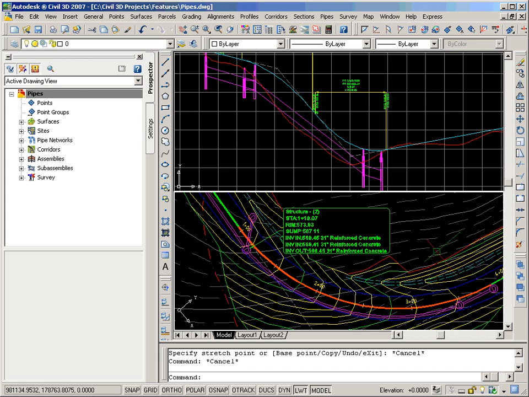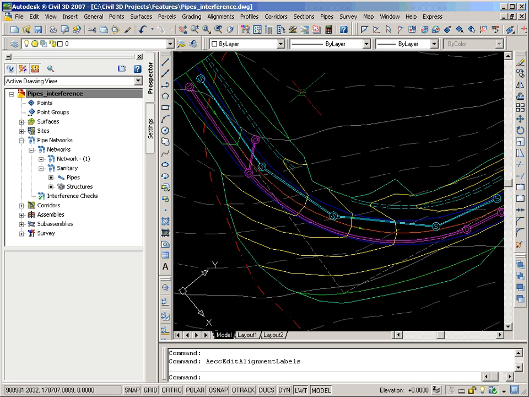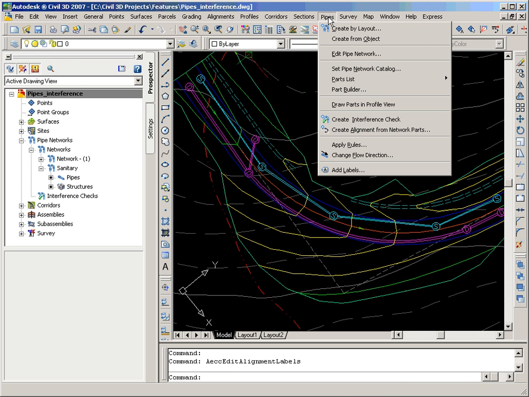Next, we will take a look at a typical scenario where we have 2 pipe networks in a design and need to find out if they interfere with each other. Since we are working with the intelligent models, we can run an interference check on these systems and display if and where the clash may happen.